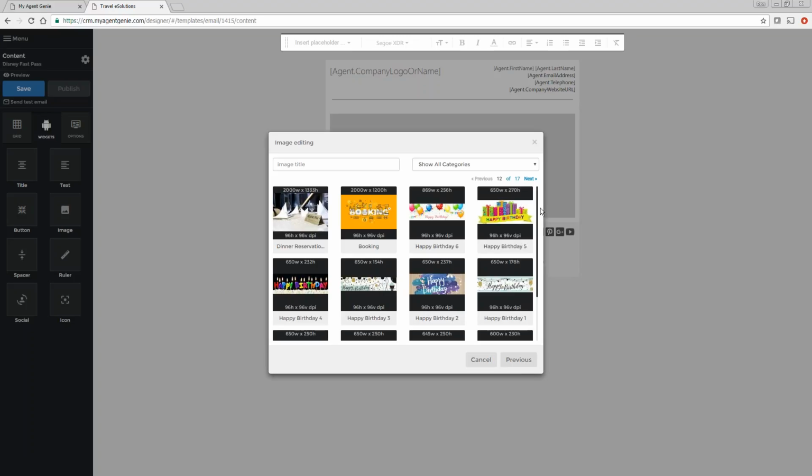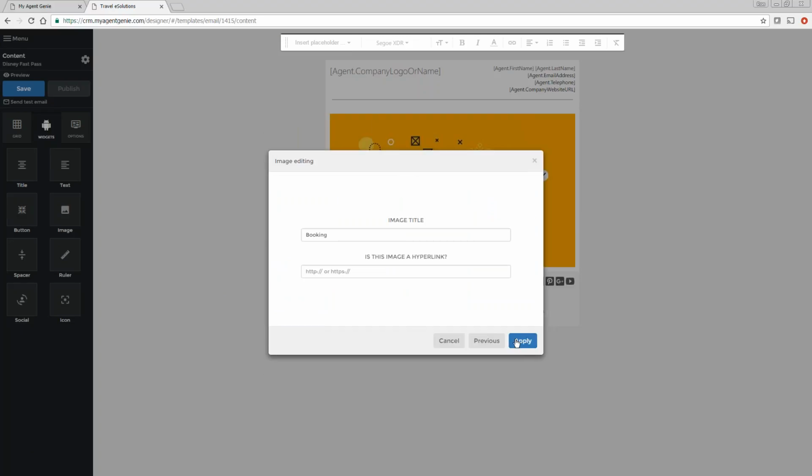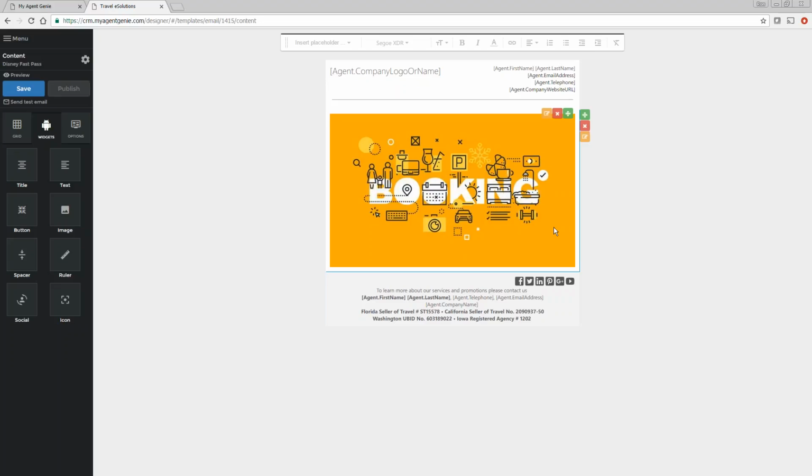I see all of these images. Now, I don't really have one on FastPass, so I'm going to use this booking one for right now, just because I want to put an image in there. I don't really have a FastPass image. I would need to create one of those, but I'm going to have an image there.